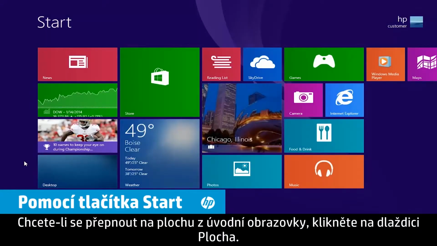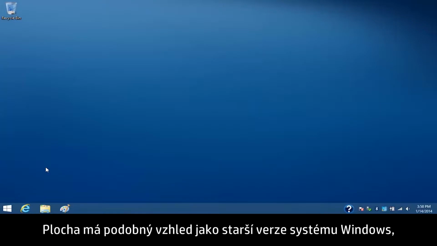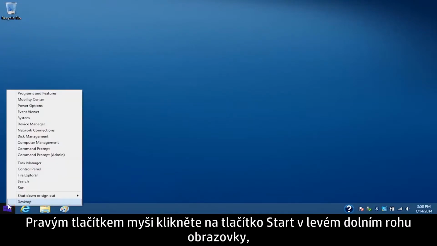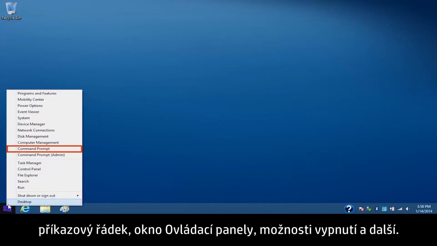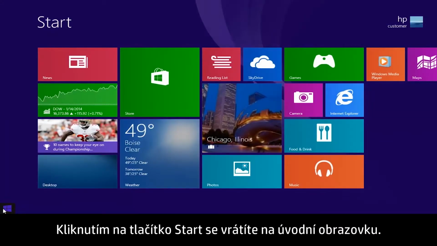To switch to the desktop from the start screen, click the desktop tile. The desktop has a similar look to earlier versions of Windows, but some things have changed, including the start button. Right-click the start button in the lower left corner of the screen to access system tools and settings like programs and features, the command prompt, the control panel, shutdown options, and much more. Click on the start button to go back to the start screen.